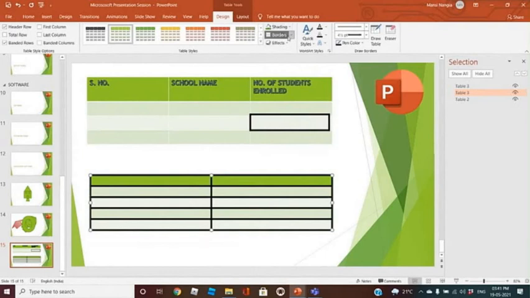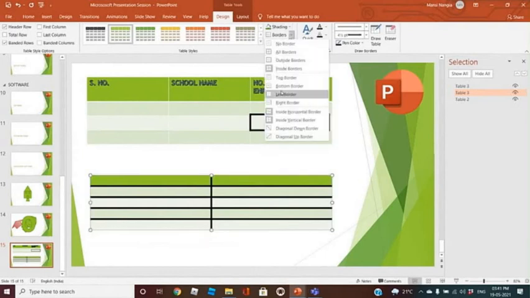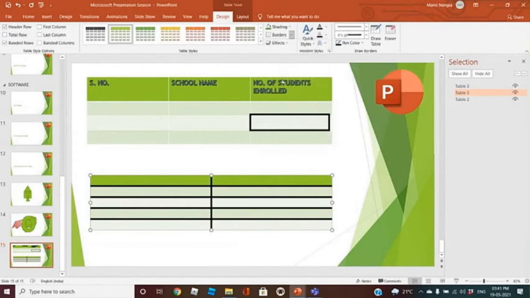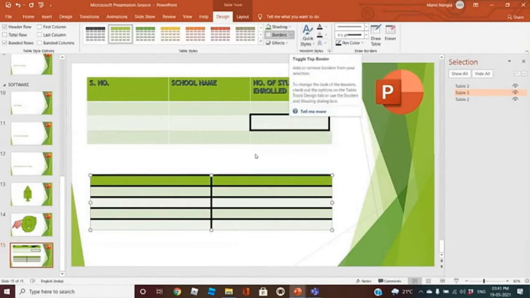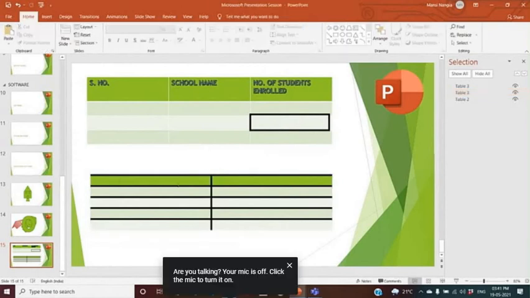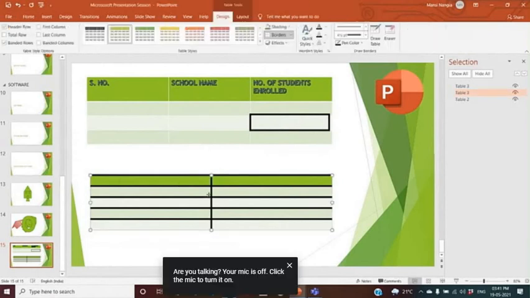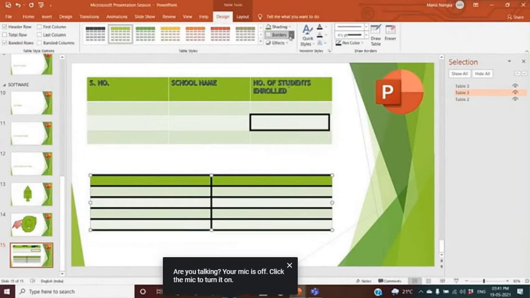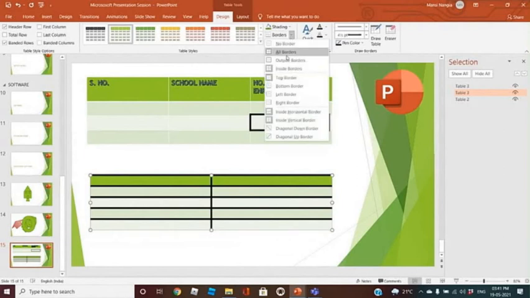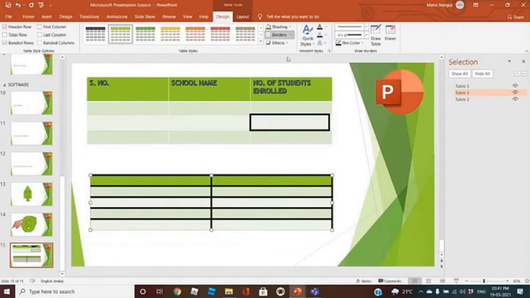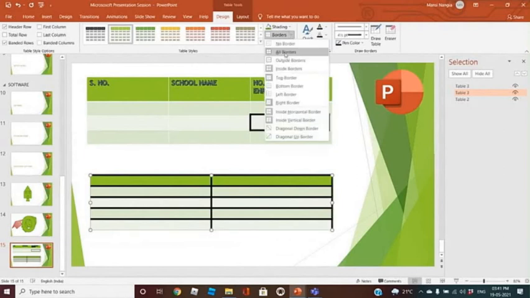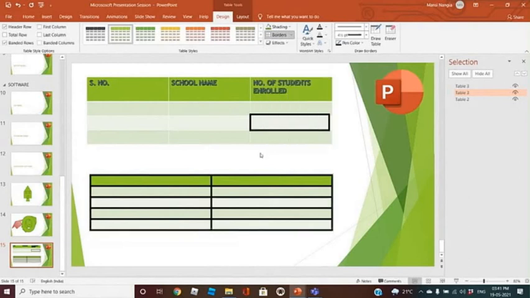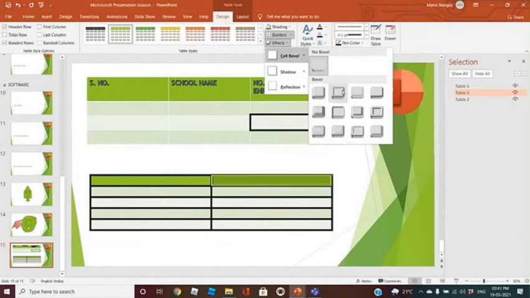Then comes top border. You can see the top border. Every cell has a top border. Let me select this table. Bottom border. In this way you can apply, I want all borders. Fine. Next again you can have an effect, table.